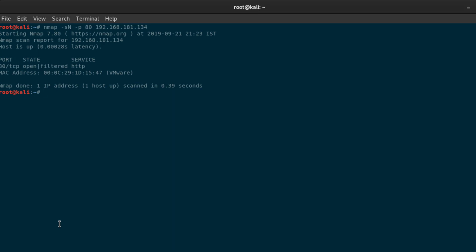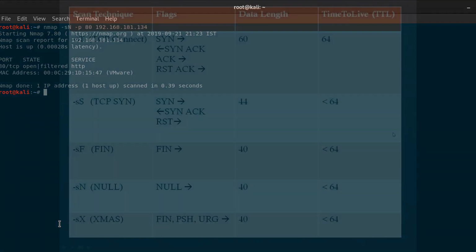Now the network administrator reads every day and gets to know about NULL, XMAS and FIN scans. So he's getting smarter by the hour and decides to block them all at once. So he uses data length to reject the FIN, NULL and XMAS scans. So let me show you the packet sizes of some packets.